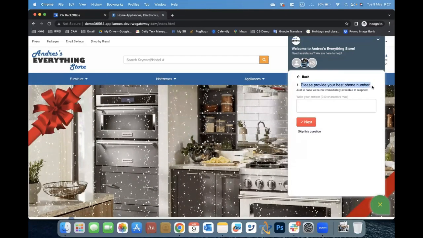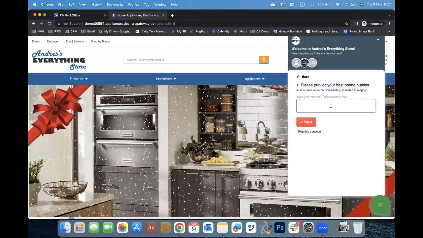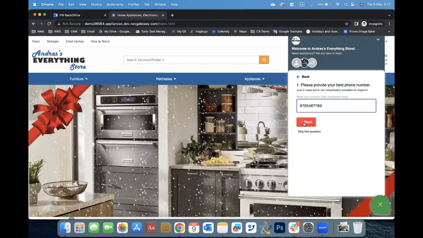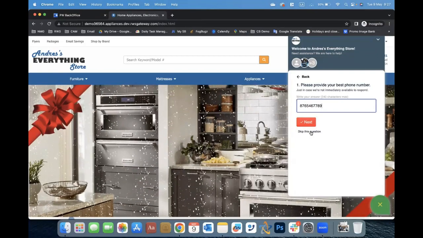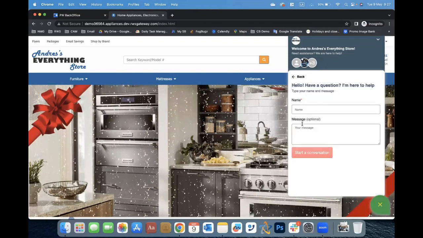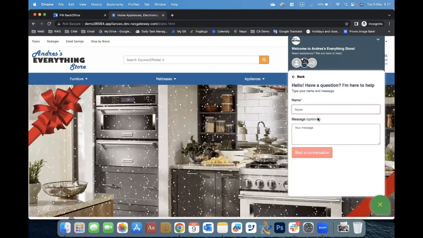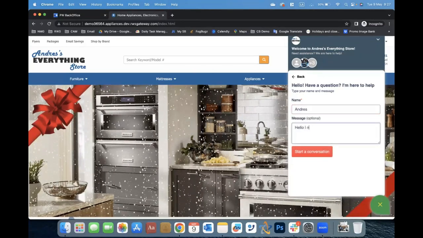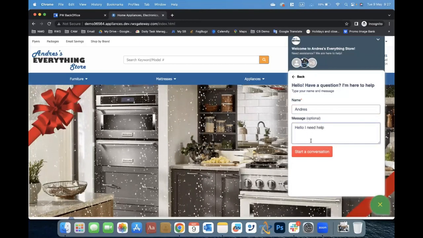Then this is my pre-chat question. It's just asking me for my best phone number, so I can do that. Or I do have that option to skip that question since I did not make it required. But I'll answer it in this case. Okay, when they click on next, they're prompted to enter their name and an optional message. So I will be Andres today, and my message is just, hello, I need help.